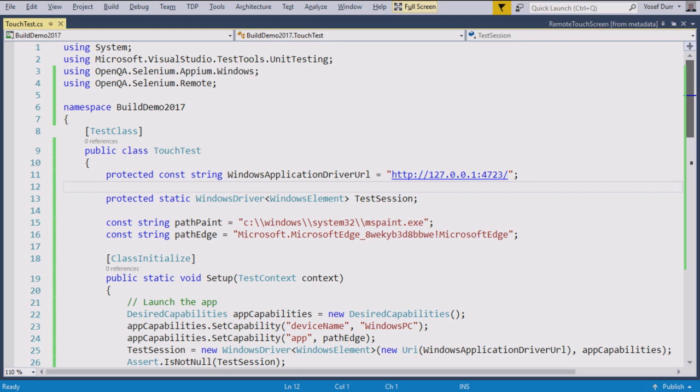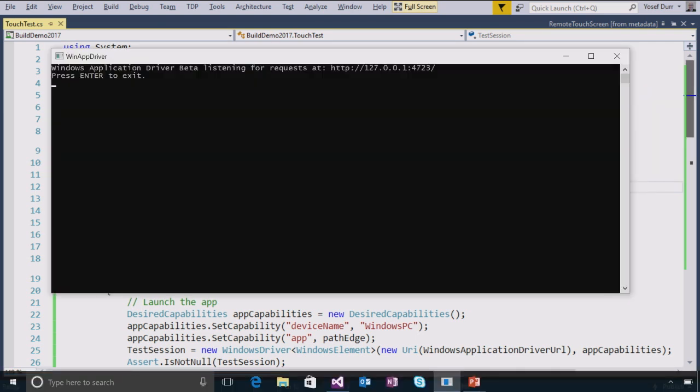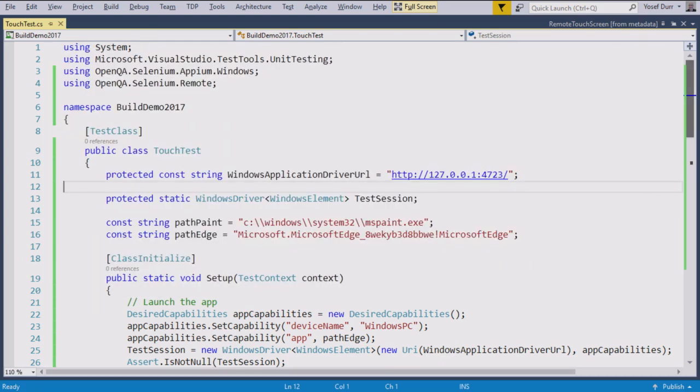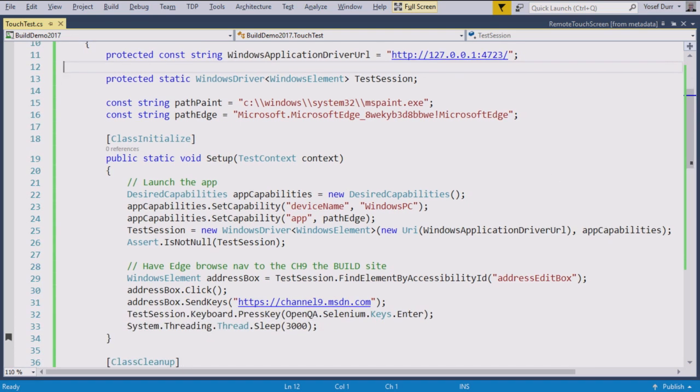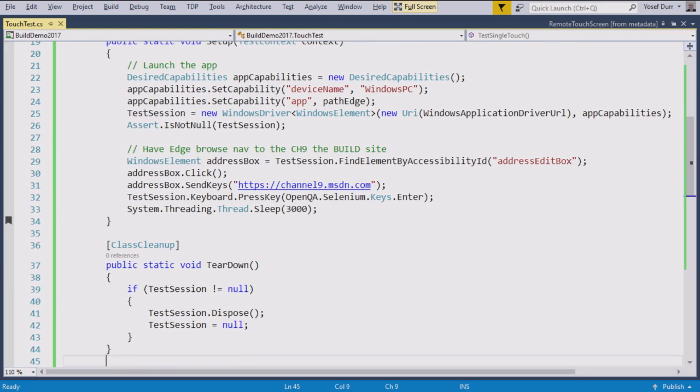The first variable here is the IP address and port where WinAppDriver is running. And if we look at WinAppDriver here, you can see that it's on localhost and that port. Next, we have a test session object and the path to the application that we're going to be testing. And it's quite simple. You set up a capability object with the path to your app. You then start the session, and you're on your way. At the end of the test, you have a teardown where your app then gets closed.